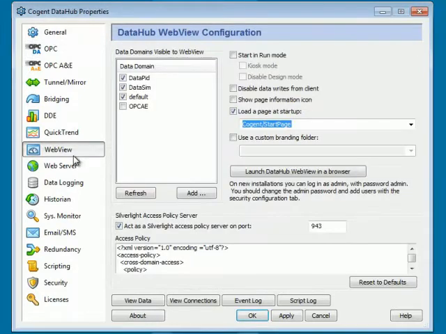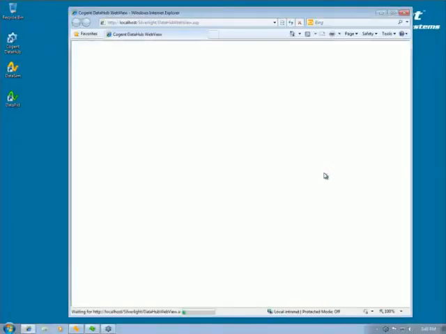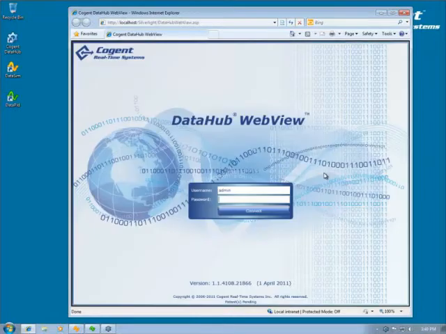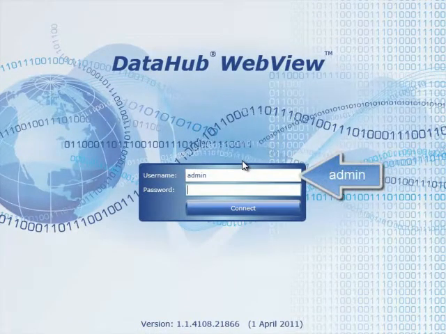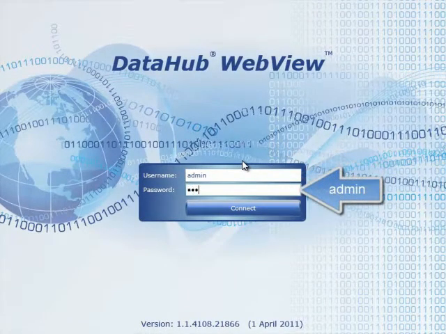If we click on the WebView button, we can see the options available for starting WebView. For now, we're simply going to click on the Launch WebView in a Browser button. When we do this, WebView launches and we're presented with a login page. In another video, we'll look to see how we can configure usernames and passwords and assign permissions to these users. For now, I'm simply going to log in using the default login username of admin with the default password of admin.